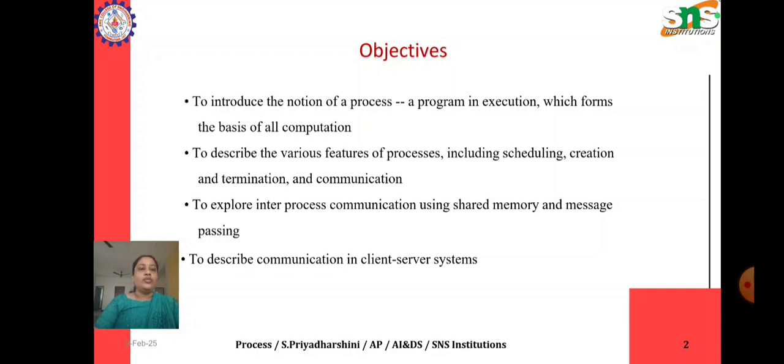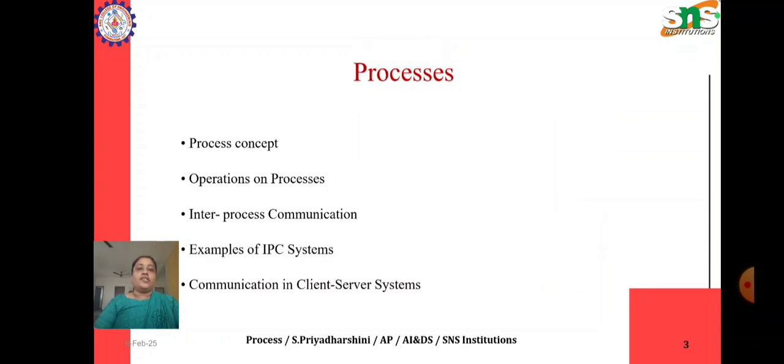As we all know, the notion of a process is a program in execution, which forms the basis of all computation. We also describe the various features involved in processes, including the scheduling criteria, the creation and termination, and the communication between processes. Also, we'll explore inter-process communication using shared memory and message passing systems, and describe the communication in client-server systems.